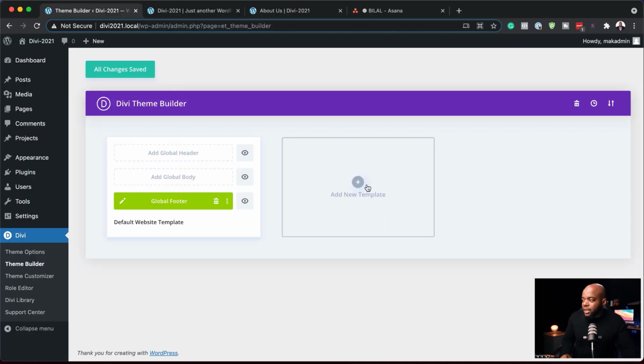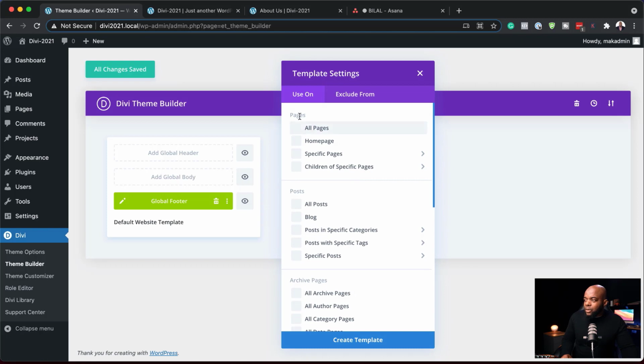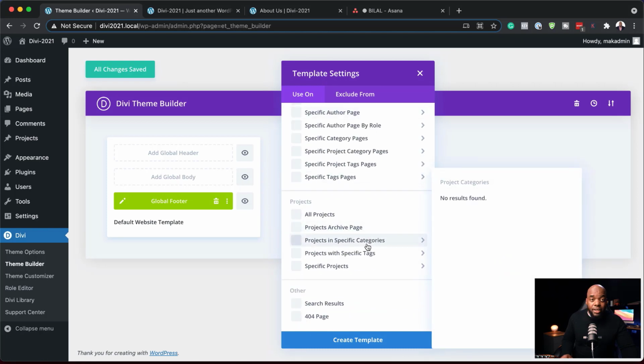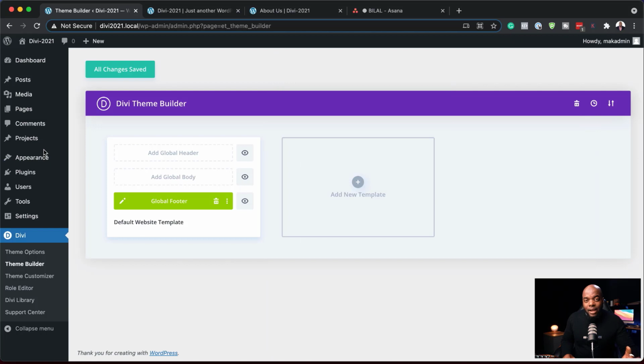Now, let me show you something that is very interesting. So right now, when we take a look here at our templates, this only applies to pages, posts, and archive pages and projects. So that's all we have access to. So these are the pages that we can create. Now, when you start adding other plugins, this now gets also populated.